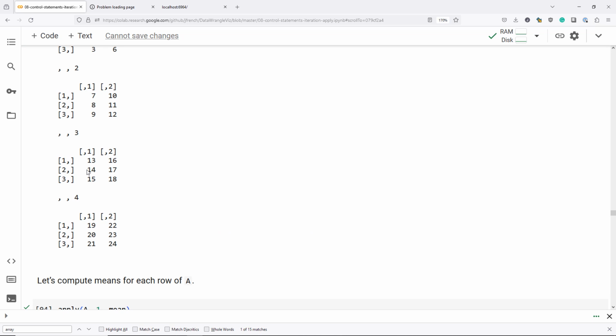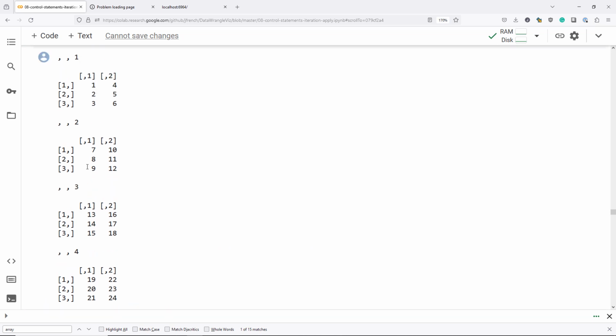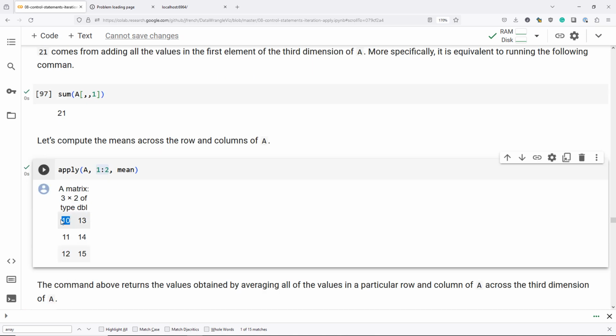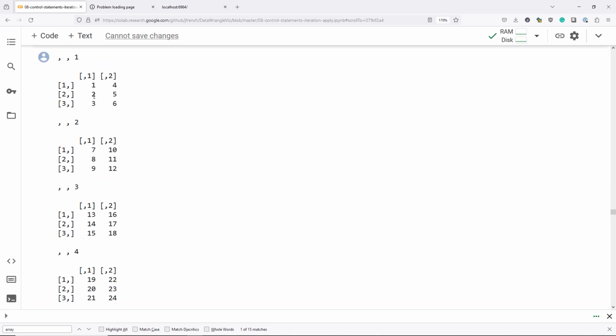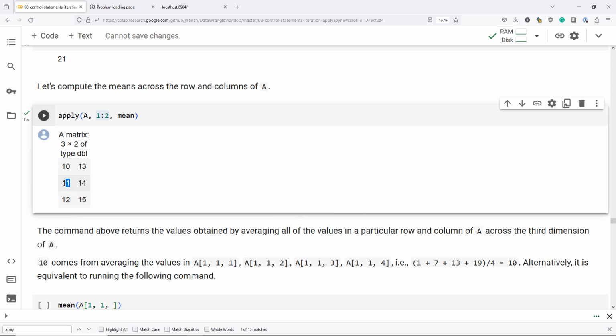So what exactly is going on? What's actually happening is that for each element in the first and second dimensions of A, we're drilling down and computing the mean across the third dimension. So we're going to get 1 plus 7 plus 13 plus 19, which is going to be 40, divided by 4, which gives us 10. Similarly, if we are looking at row 2, column 1, and we compute the mean of all the values across the third dimension, we get 2 plus 8 plus 14 plus 20, which is 44, divided by 4, which is going to give you 11. The math works the same way for the other elements of A.